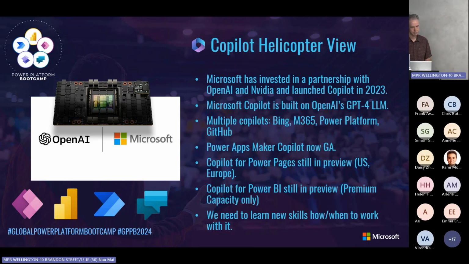our platform. The Power Apps Make Copilot, as Rami mentioned, is generally available now, so you should start to see that. And if you don't, then speak to your administrators and you should be able to get that switched on and start looking at the features. From my perspective, I found that Power Pages is still in preview, so the stuff that I'm going to show you isn't generally available yet. And the same goes for Power BI.